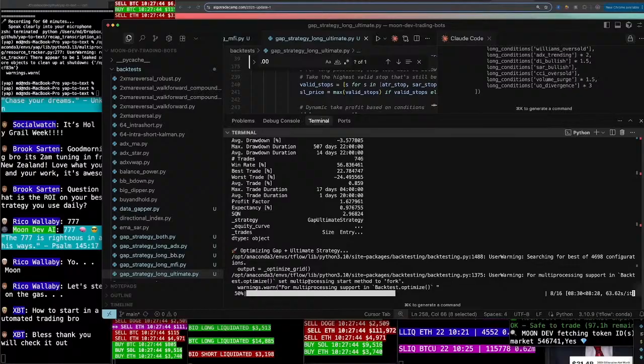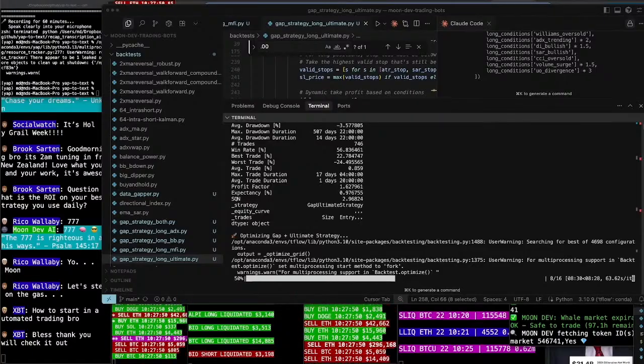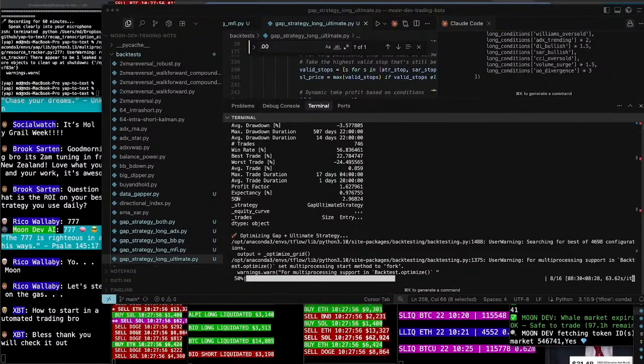All right, so we're 50% done with this optimization. It's taking a long time, but I think good things take a long time. Sometimes.